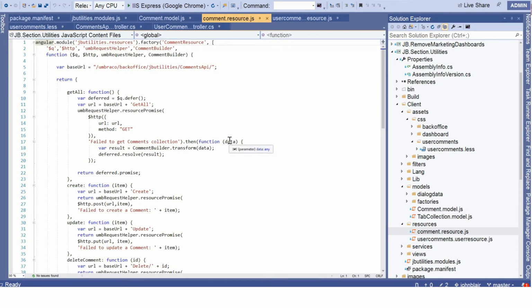Resources, what we find is the back office resources will make use of the Umbraco request helper to actually communicate with the server. It does so on the URL Umbraco back office JB utilities comments API. We'll see that there's a comments API controller, and this is just a standard resource that taps into all the methods available on the comments API controller. So get, create, update, delete.